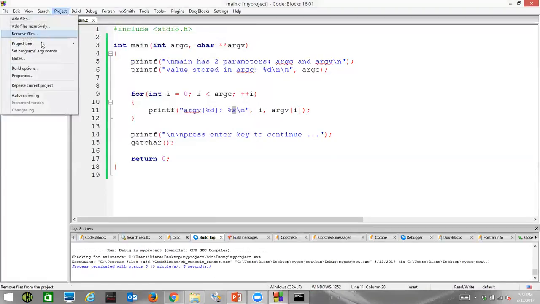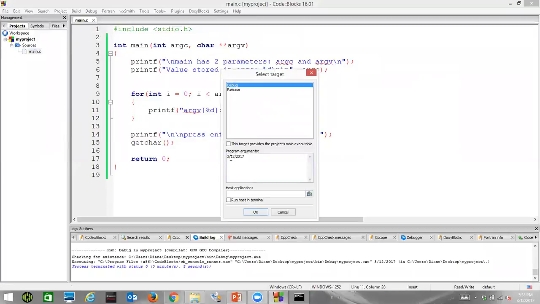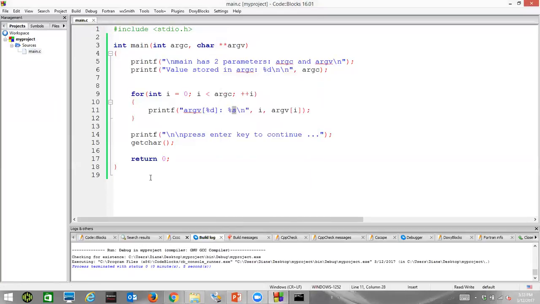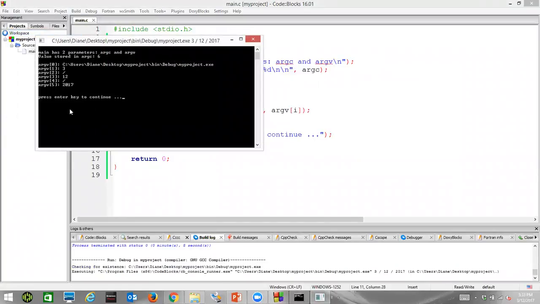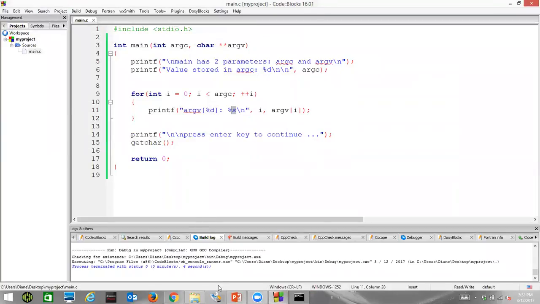Now, if I go back to set program arguments and I start white space delimiting some of this stuff, right? I've got spaces now in between all of these. I'm going to see I have a lot more arguments, right? It separates all those out. So white space delimits the strings.